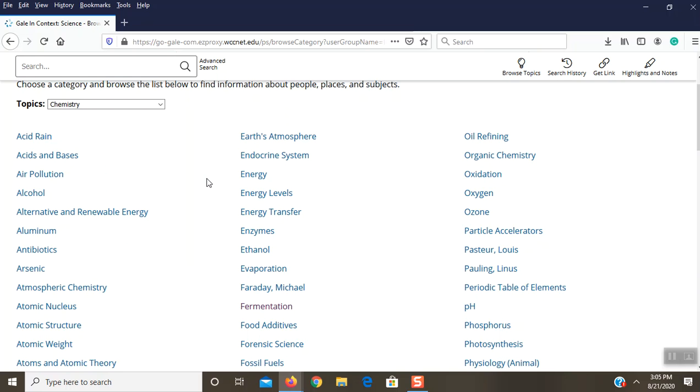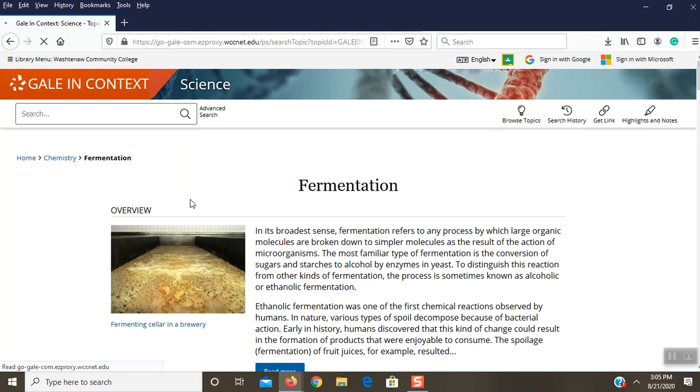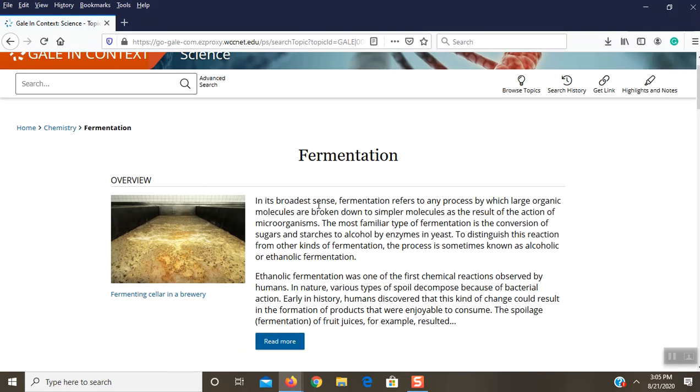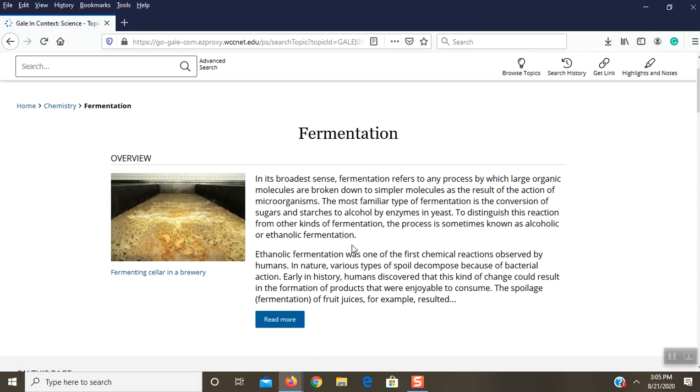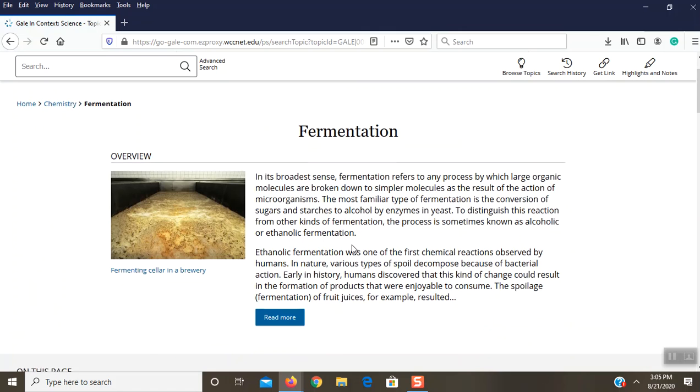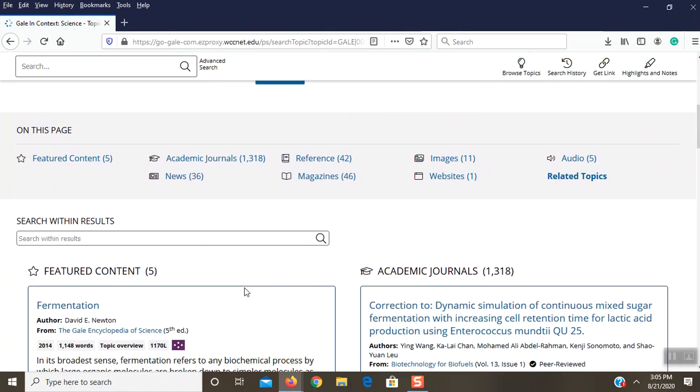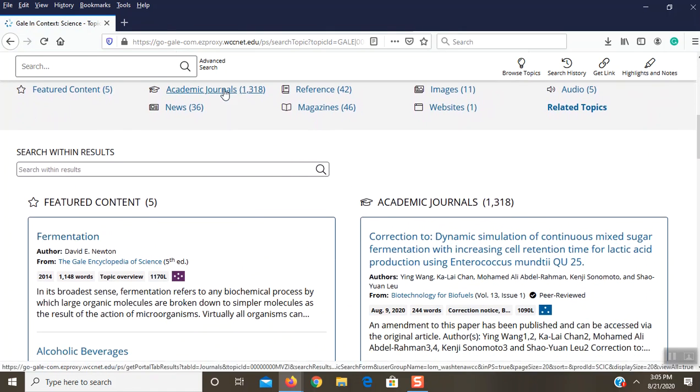You could pick any of these. It's not that this is the only list. So let's click on fermentation just to see what the results look like. And you're going to have an overview at the top, usually from an encyclopedia article, like in one of the science areas. And then down below starts to give you these other categories: journal articles, news articles, magazines, references like the subject encyclopedia, images, websites, and audio files.